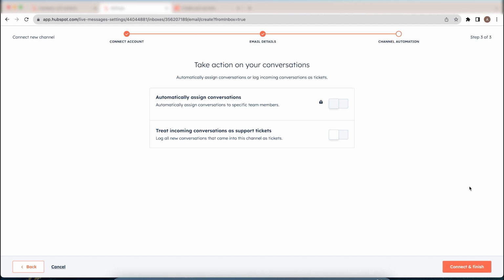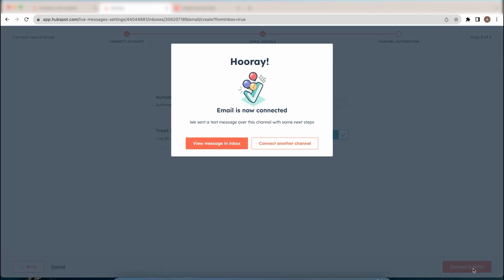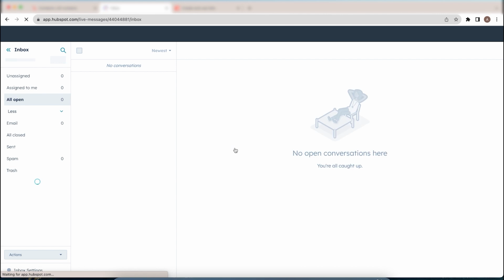Currently, as you can see, the automatically assign conversations feature is not available. But what we can do is keep track of all the incoming conversations as support tickets as well. So we just go ahead and connect, then finish. We have connected it, and we just want to see how things appeared in this.